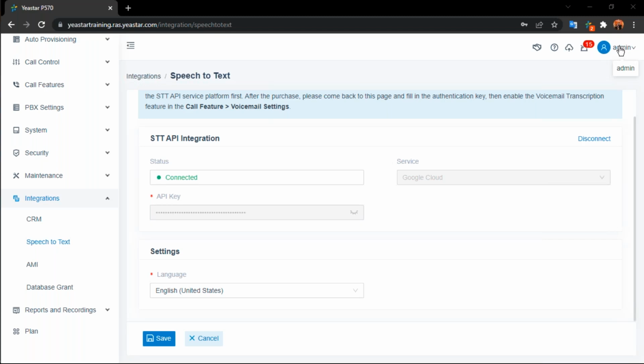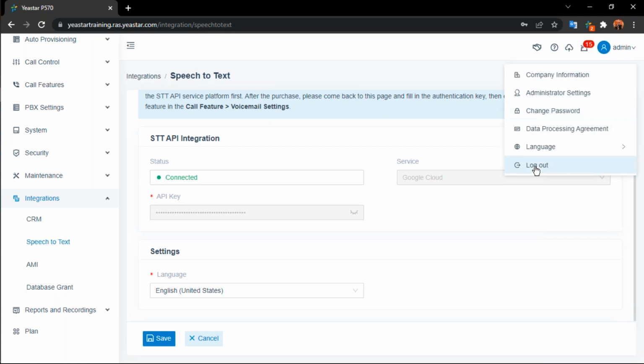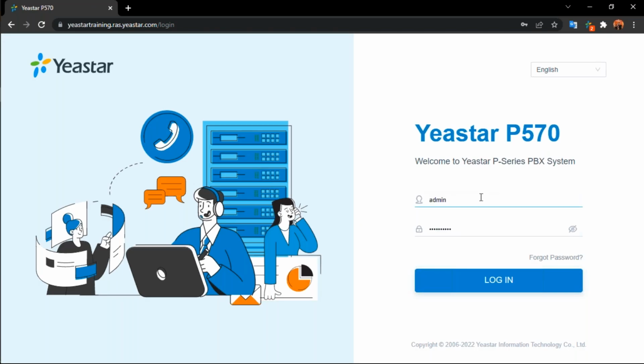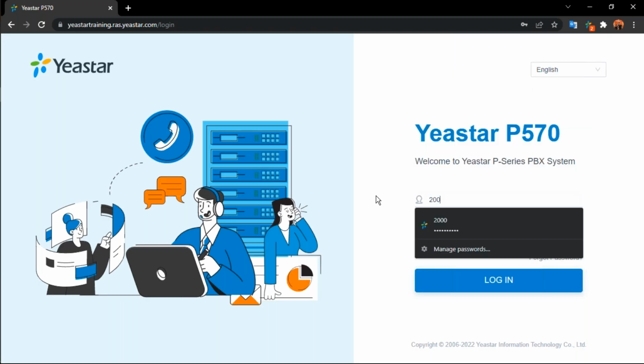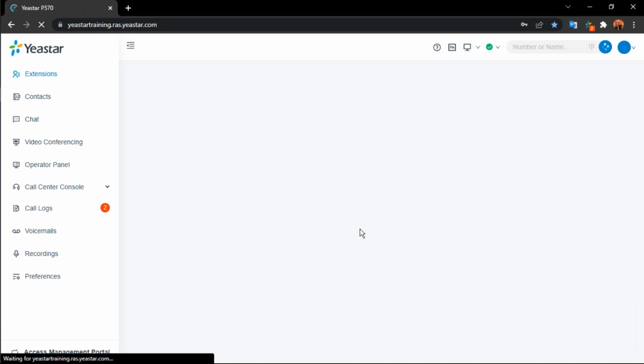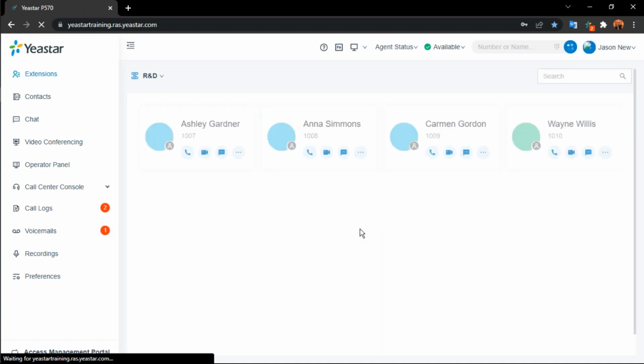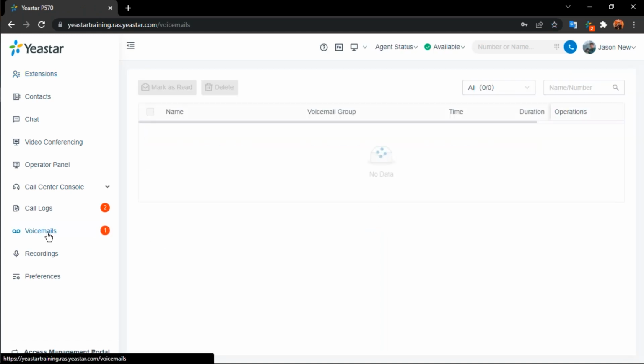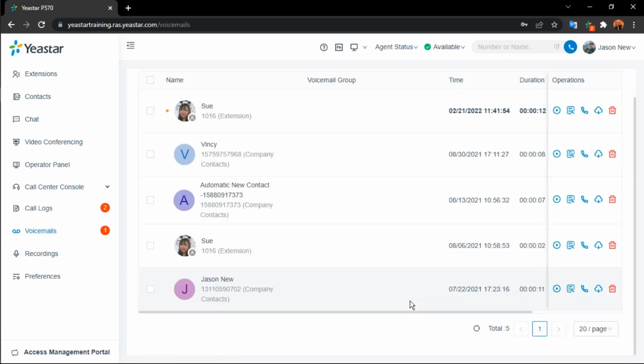Have a look. So next time, once we enable this speech to text feature, when individual users try to get the text version of their voicemail, the interface looks like this. I'm going to show you guys here. Individual users can check their voicemail on their mobile client or the web client, whatever they prefer. They simply go check on voicemails here, and they can find, for example, this one.